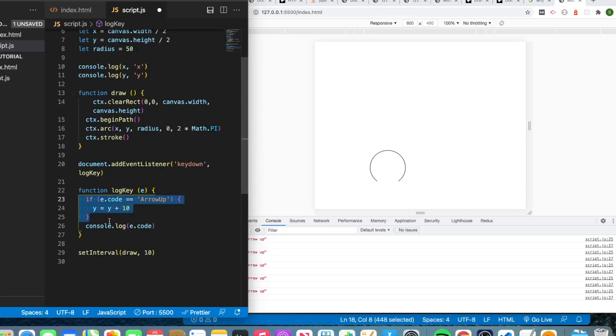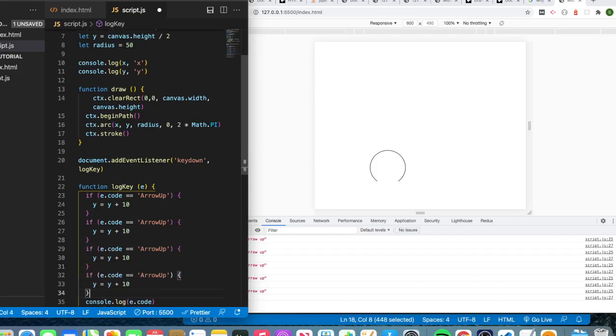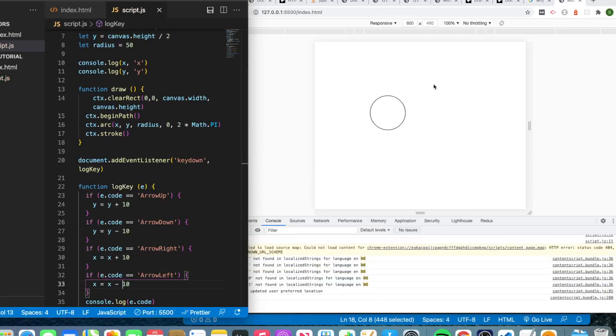Okay, and we'll just set up a couple more of these statements here. So we'll go, if arrow down, we'll go y equals y minus 10. Arrow right, say x equals x plus 10. And arrow left, x equals x minus 10. Okay.